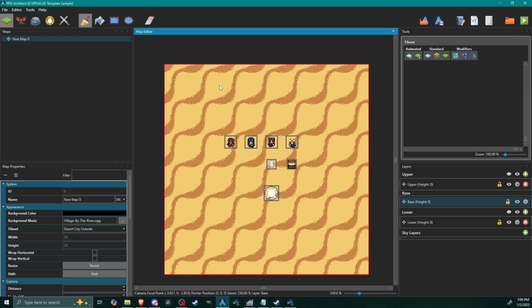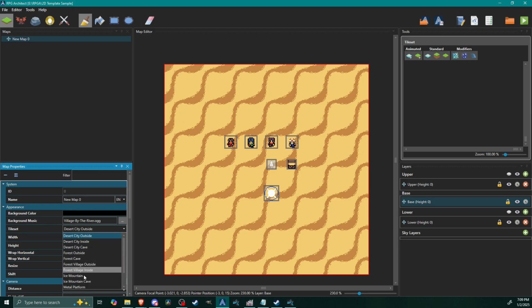So what I want to do today is we're going to draw a little building. We're going to have our character walk into the building, and it's going to take you to a new map, and then we're going to be able to walk back out and get back here, okay? Now over here on the left, this is where you set our tile set. You have a lot of different options in place.